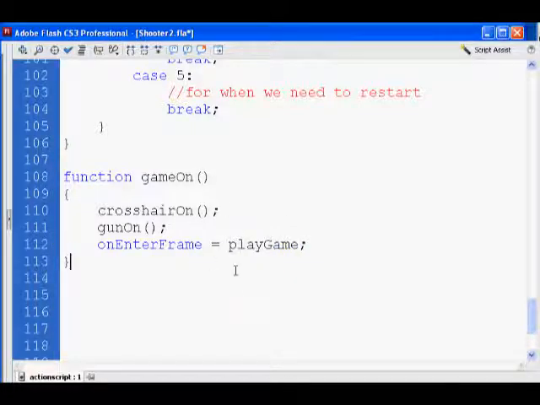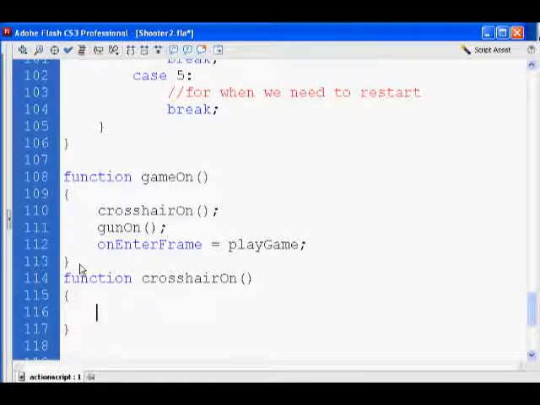Okay, so I'm going to write the crosshairOn function right now. So function crosshairOn, capital O, on. Okay. And in here what we're going to do is hide the mouse. Mouse, capital M, make sure it's capital M. Hide. Okay, that will hide our mouse, right?